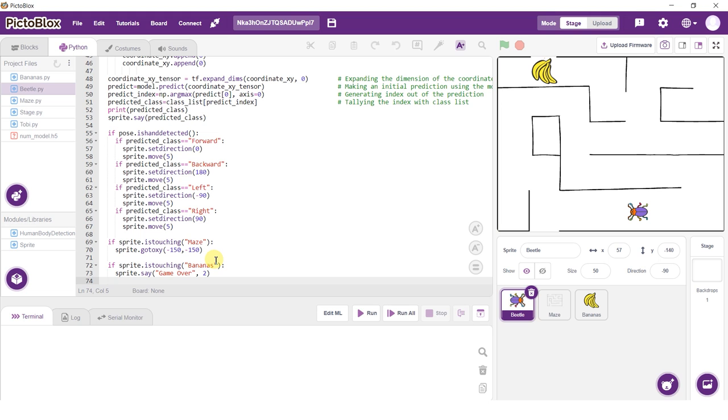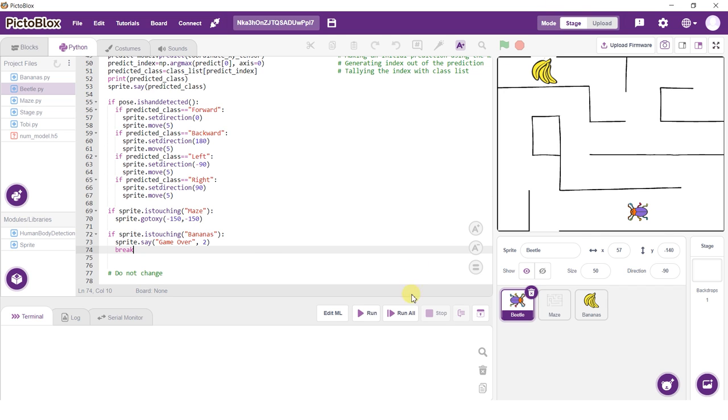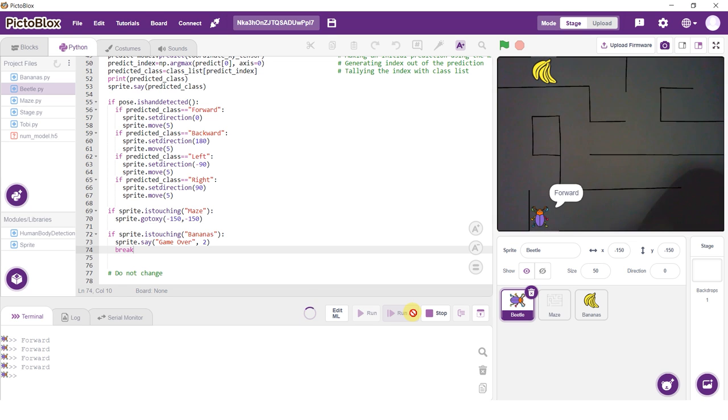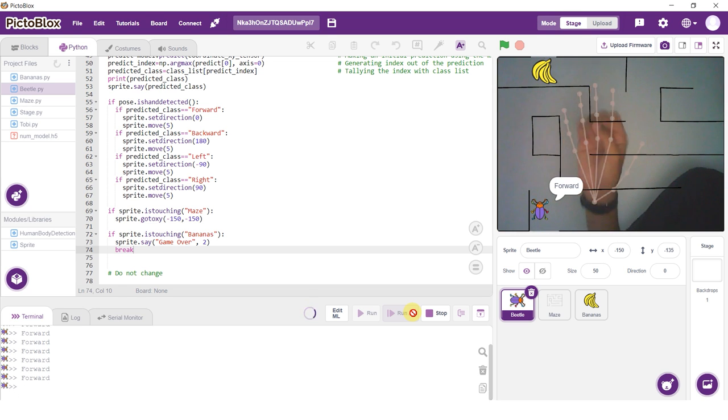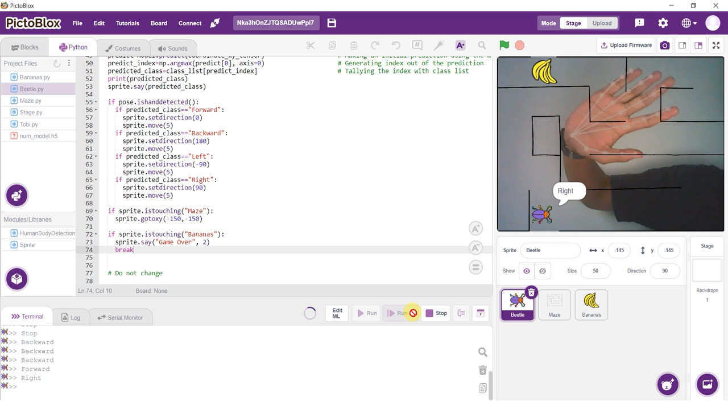In this project, we make a beetle in the maze game in Python coding. We will control the beetle using hand gestures and ensure that it does not touch the maze. For this task, we'll need 5 classes: Forward, backward, left, right, and stop.